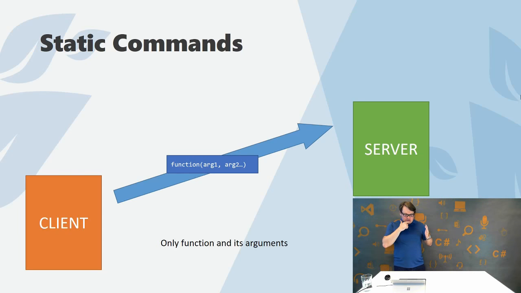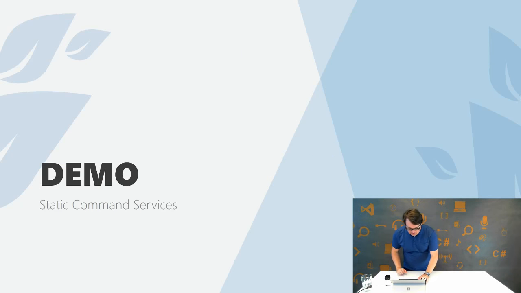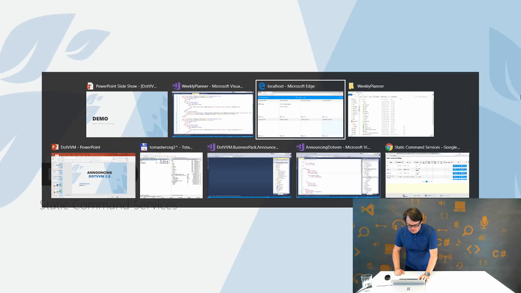So only the function name, which is of course secured, because we certainly don't want somebody to tamper with that, so it's protected, and all the arguments, and from the server you will get only the return value. If the function is void, the response will be just empty. So let's look at the demo of static command services.